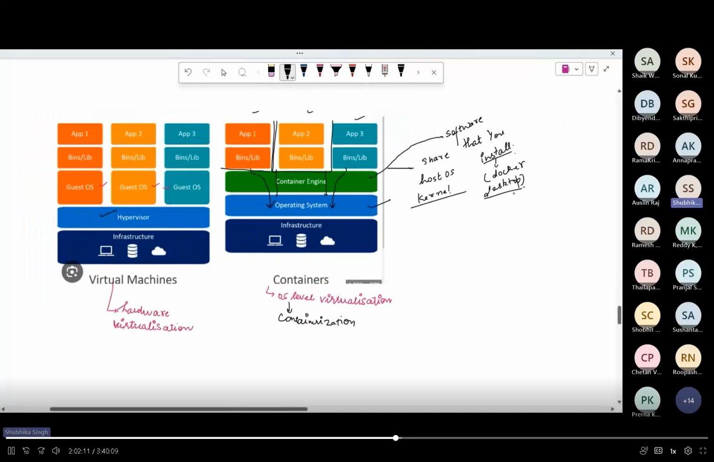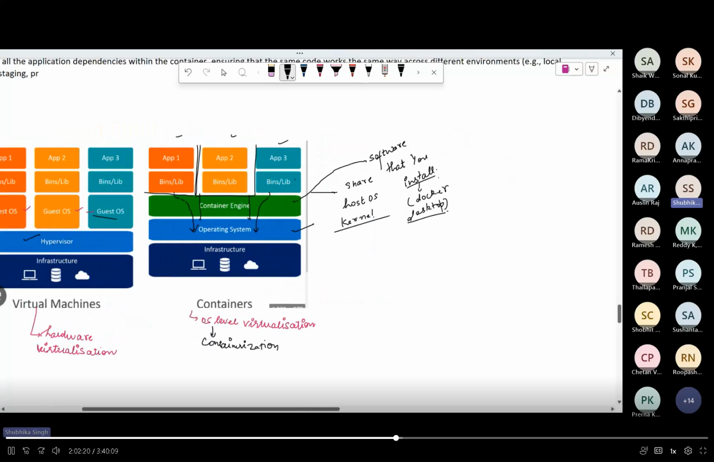Now, containers are also considered lightweight because they don't have copies of the entire operating system. They just have the minimum binaries and libraries which are required to run the application. The rest of the sharing is done with the host OS kernel. So here I'll just write: minimum binaries and libraries required to run the application.